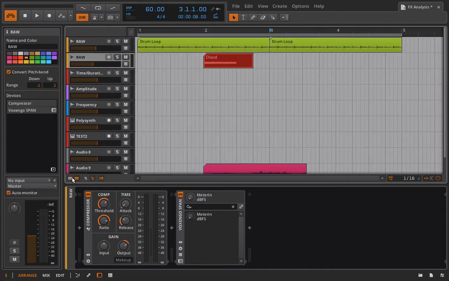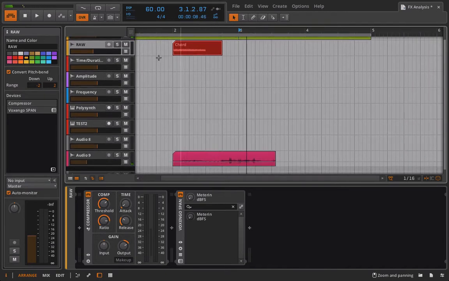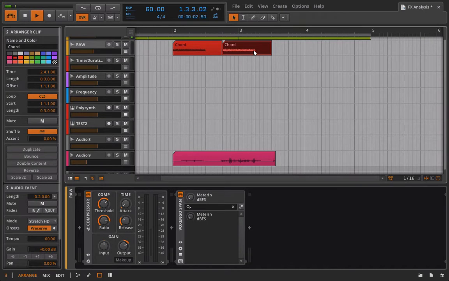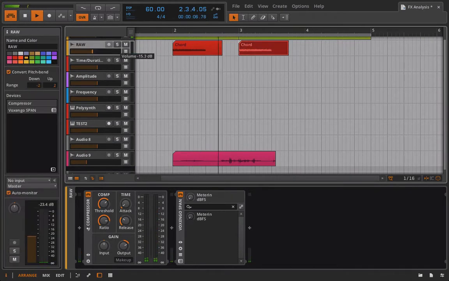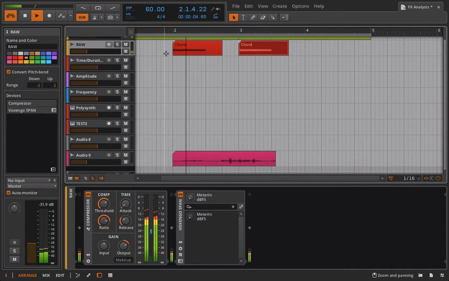So let's see if we can come up with a little bit of a better example. This is me talking at a normal level. This is me talking at a normal level. Okay, so here's a pretty good example.